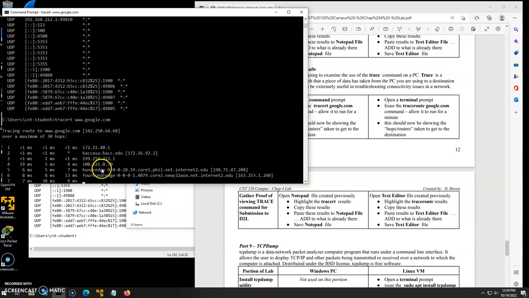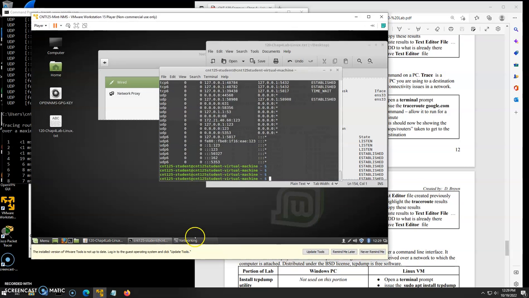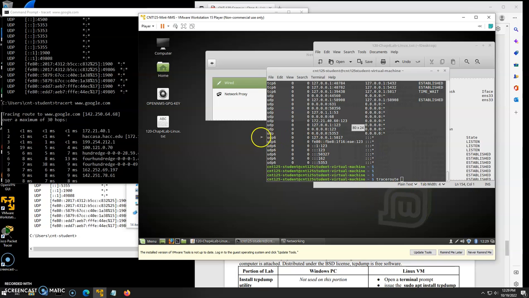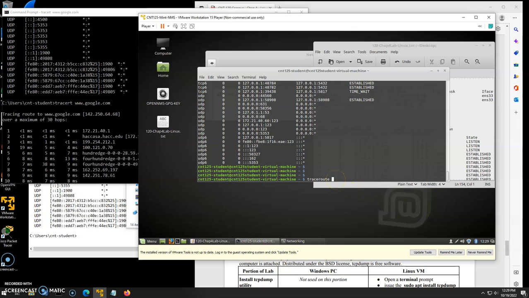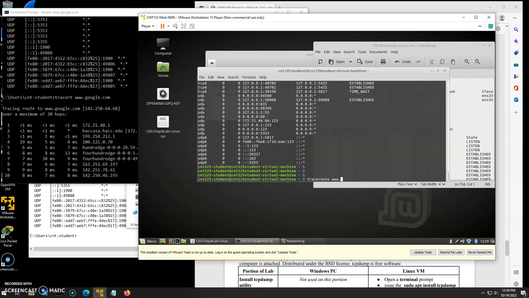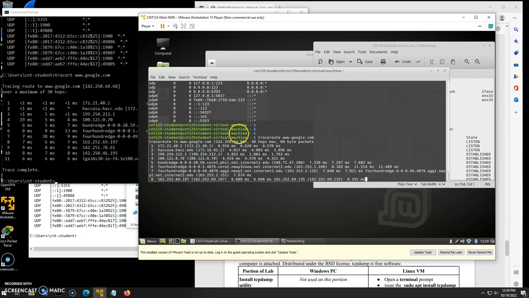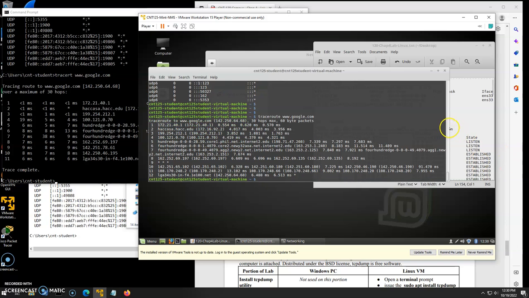While this is running on the Windows side, I'll pull up my Linux machine over here and run traceroute. Over here, I'm actually using the full command called traceroute instead of tracert. Windows is tracert, Linux is traceroute. We'll do www.google.com. There we go. And now we'll let this run. These should be similar results. They might show a little differently, but they should be similar between the two.